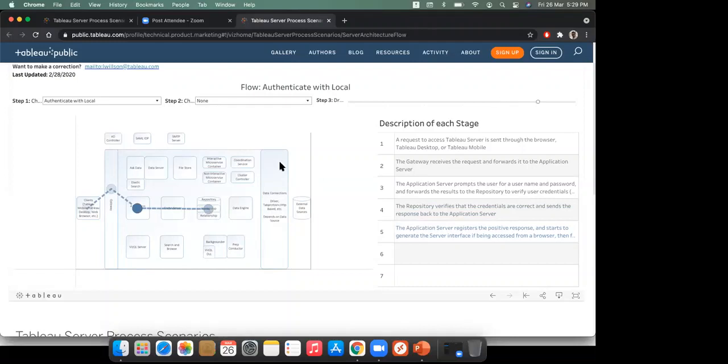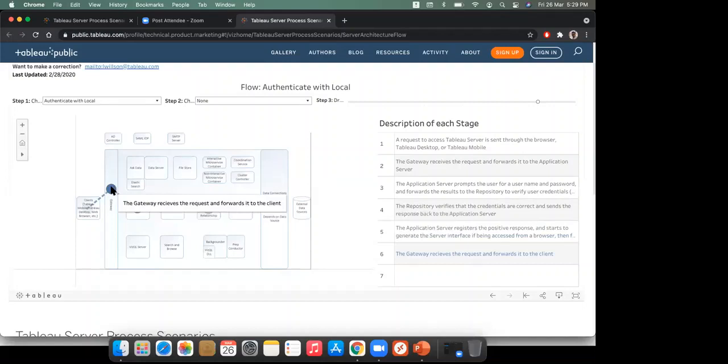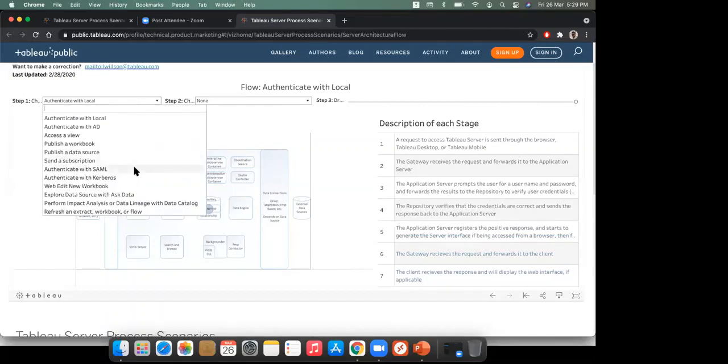So what does your application server do? Your application server itself verifies the authentication of the user, whether the given username or password is wrong or right, immediately with your repository, and it gives that information back to your gateway. Okay, and then at the end, it will show the web page because everything is fine. So this is how you can understand the entire process workflow. There are many permutations and combinations in here, which you can select and see how different processes come together and work.